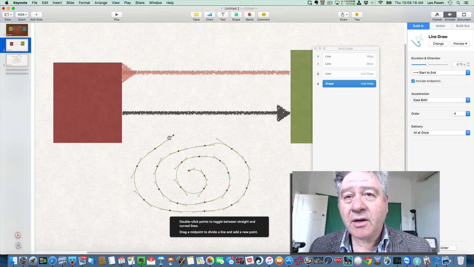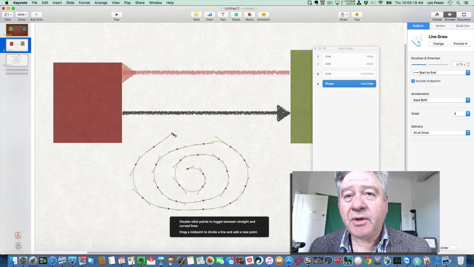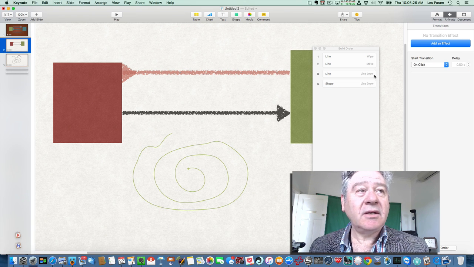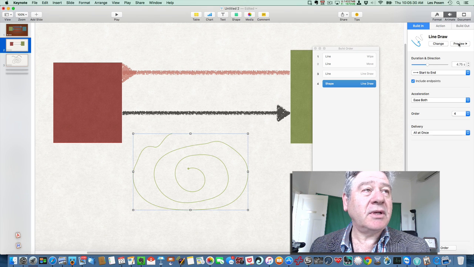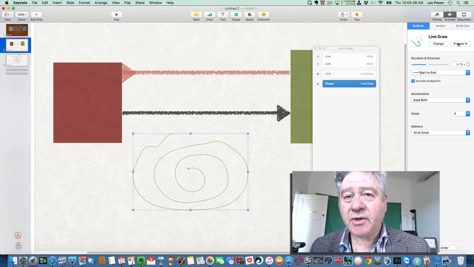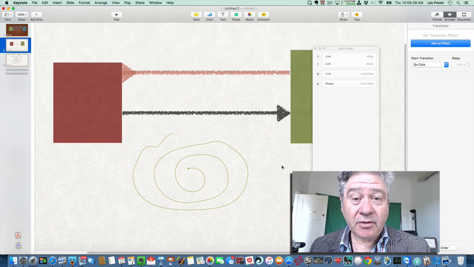Okay, kind of cool. The opening one, of course, doesn't, but these other ones, you can do all sorts of really interesting things. Okay, click on that. Let's have another look at preview. Boom, hold it there, preview. And really smooth it out. So that's the new line draw feature.